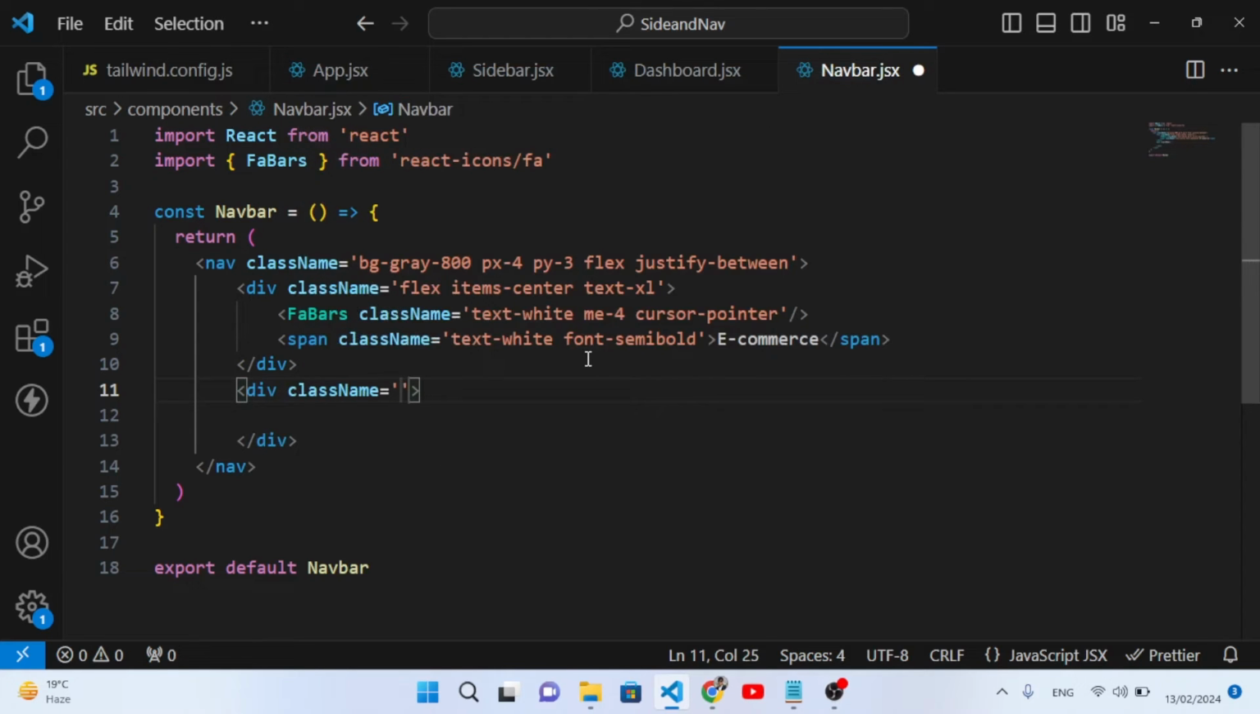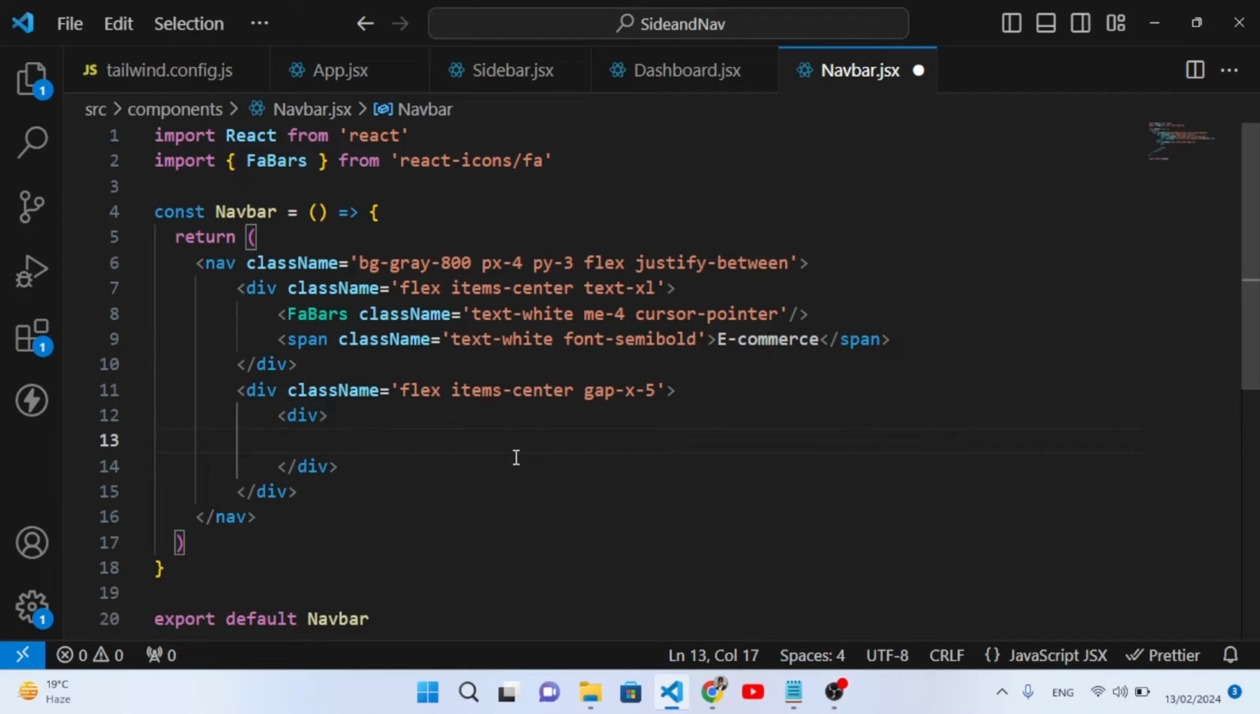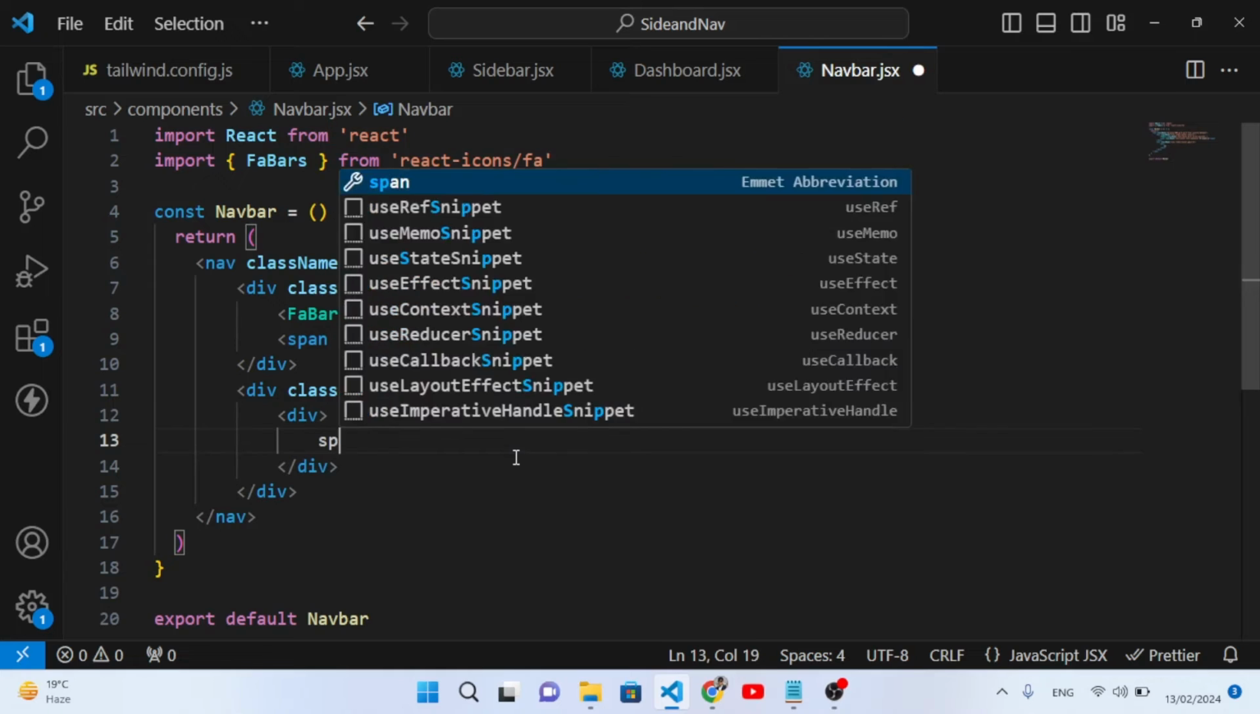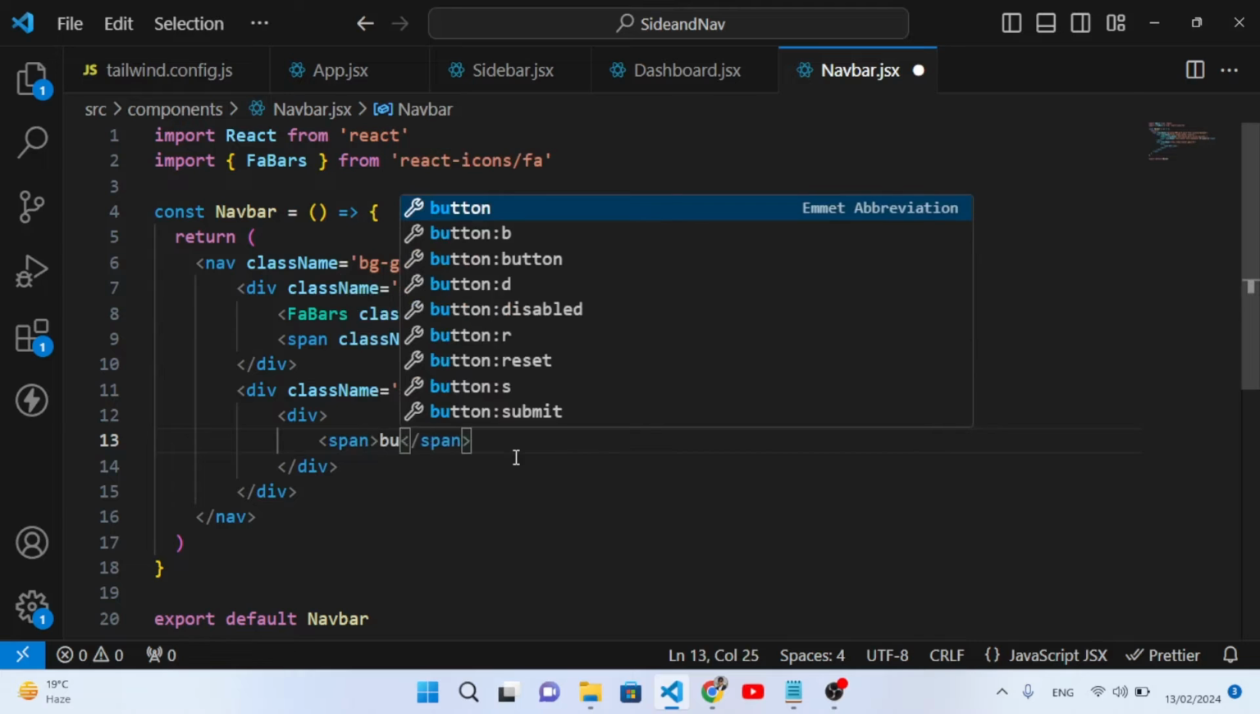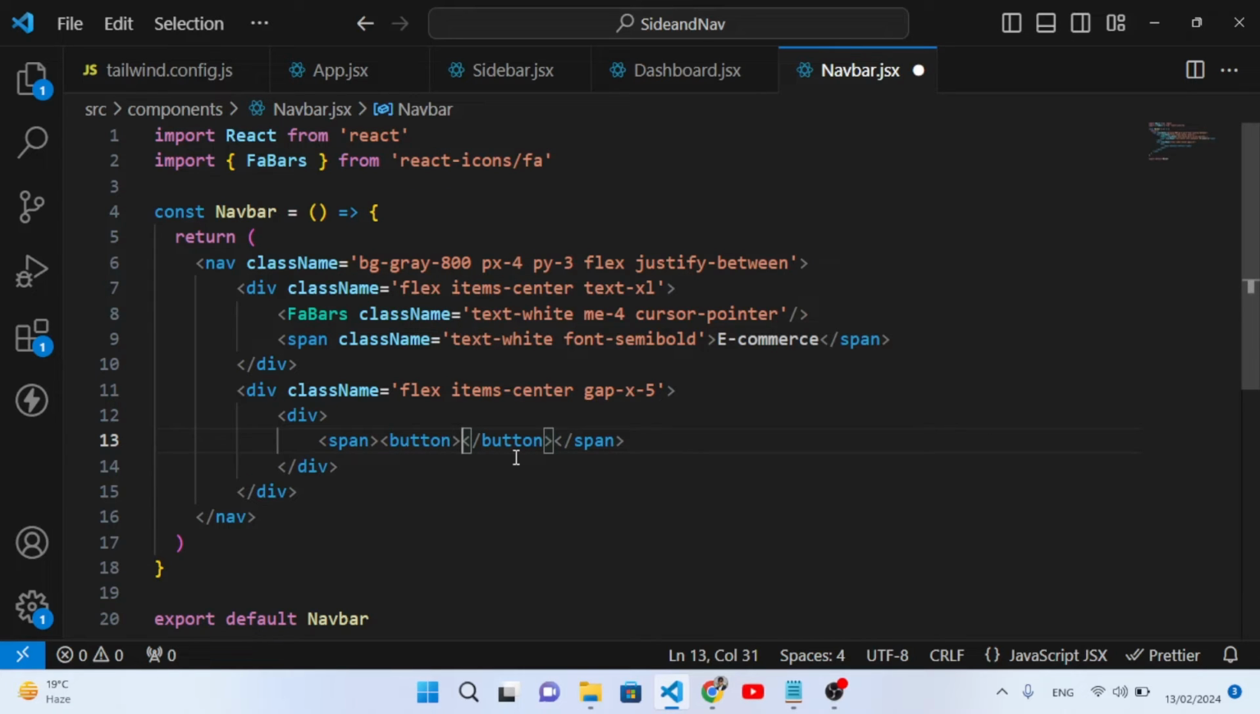In the right side we have just a notification, search, and the profile icon. First of all, let's add a class name here, which is flex, items-center, and gap on the x side would be 5 pixel. And now first of all we will display a search bar. For that we will have a div element, and inside this div element we will first of all display a span tag. Let's create that span, and inside that span we will have a button, and inside this button we will first of all just add an icon.